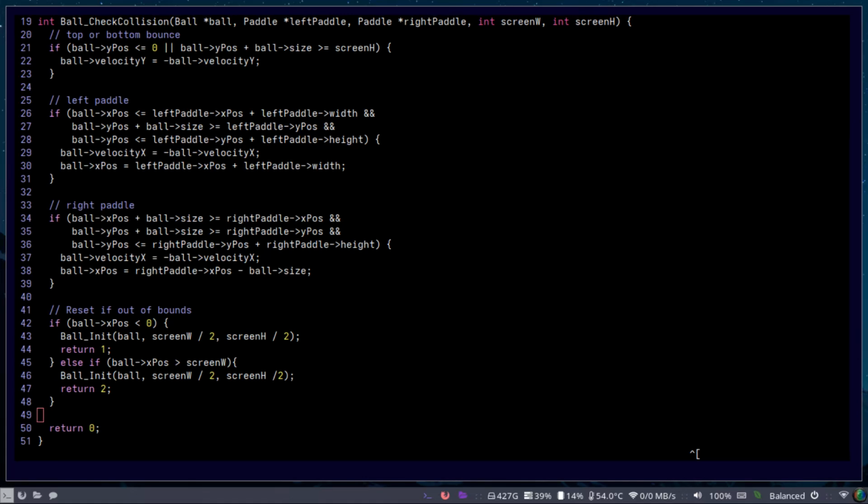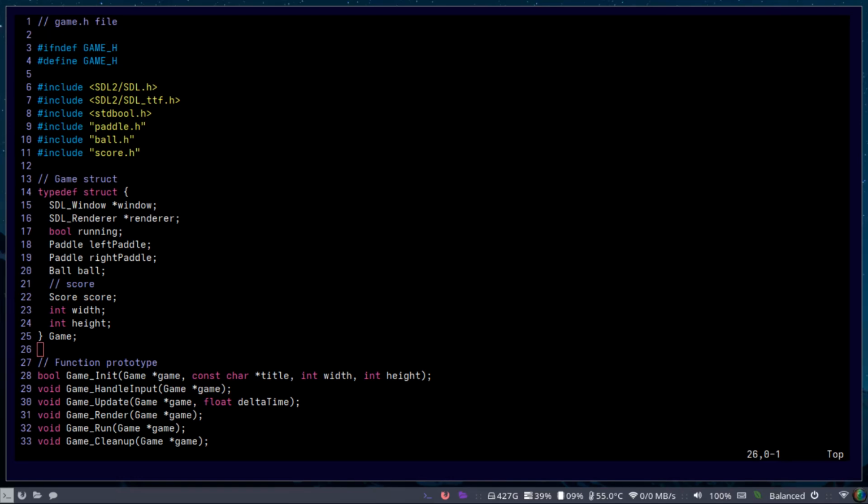Here in line 42 up to 50, as you can see, we return 1 if the right side got scored, and 2 if the left side got scored, and then we return 0 if they still keep playing. So for the game.h file, inside the game struct, we're going to add our score there.